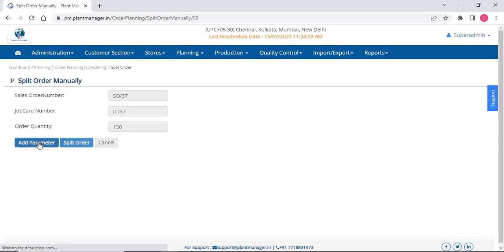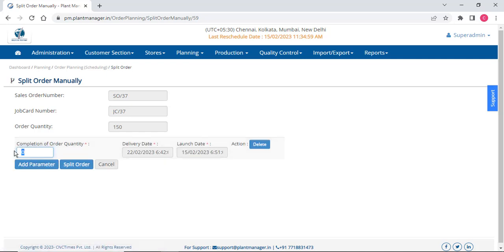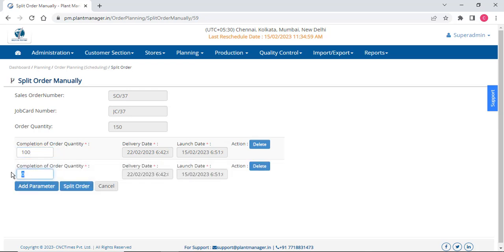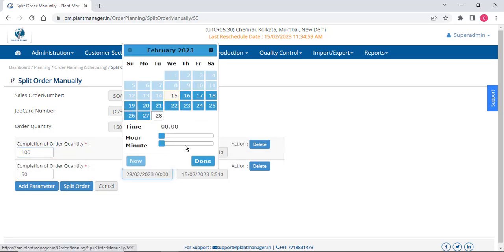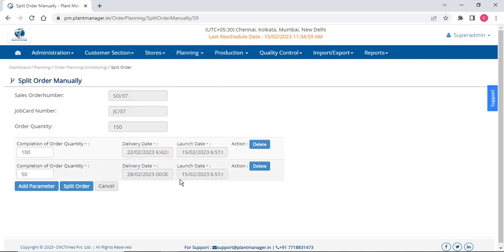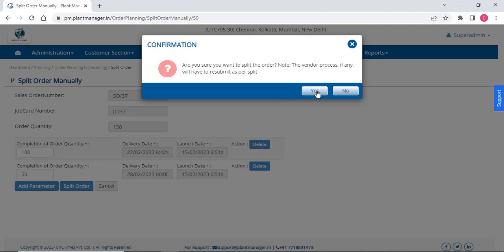Here I will add a parameter, say my customer wants 100 quantity for now and after some time my customer wants 50 quantity. So I will match 150 with 150 and I will plan 100 for now. I can change the delivery date of this 50 quantities after some time. So I will split this order now.